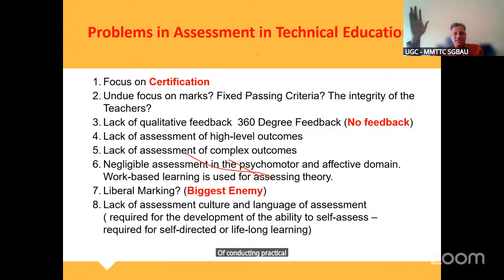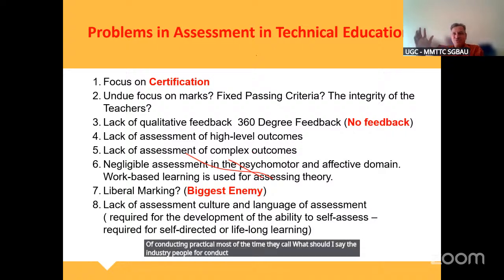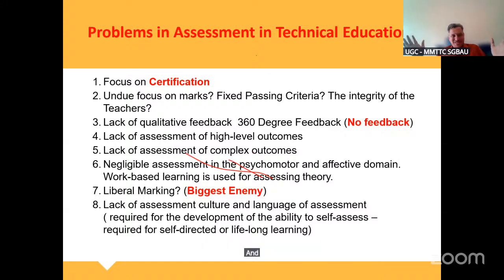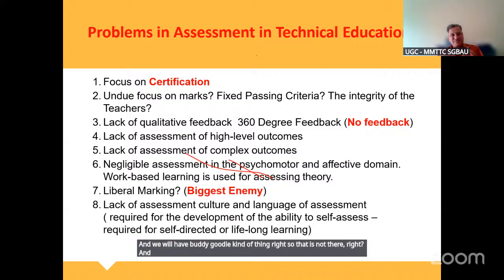Most of the time, they call industry people for conducting the practical examination. Those people don't have any sort of arrangement where I'll visit your institute and you come to my place and we will have goodies, right? So that is not there. And that's why the students are more afraid of the practical examination. Theory is not that big a deal for them.